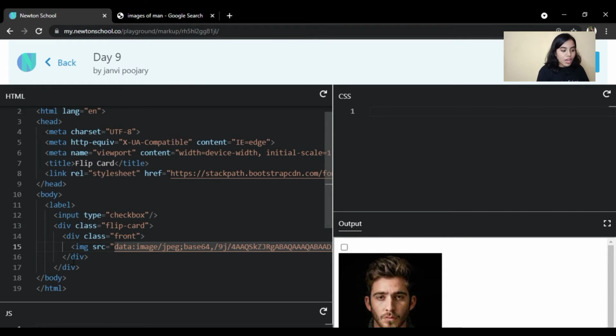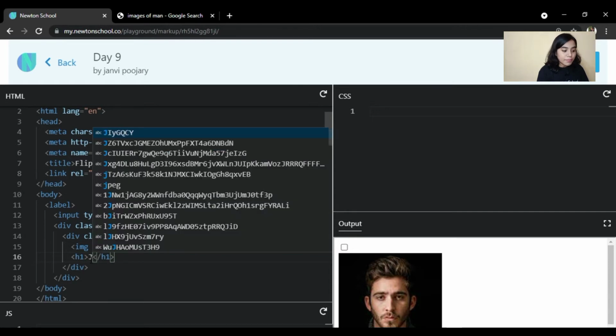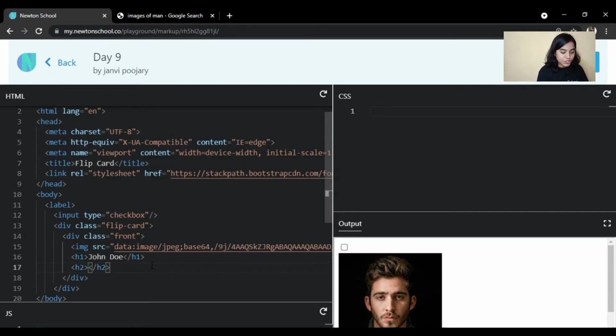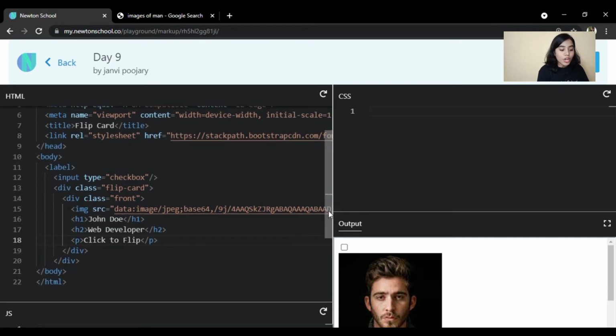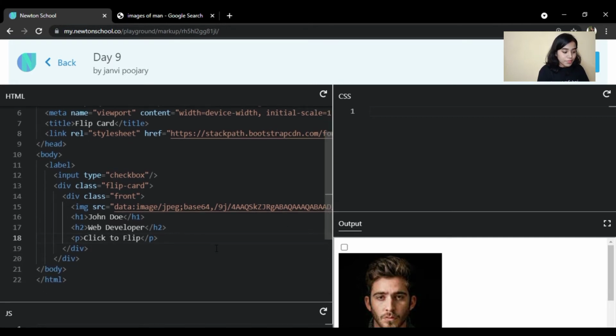After that we will say h1 and we will put his name, and h2 and we will put his designation. Later we will also say that we want one p tag where we will write click to flip. Whenever somebody clicks on it, the card will flip. Okay, now here we will end our div of the front part.